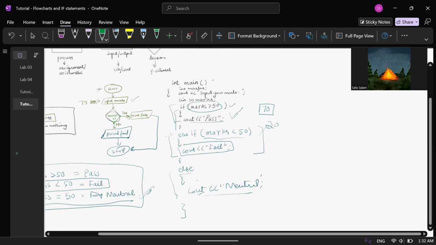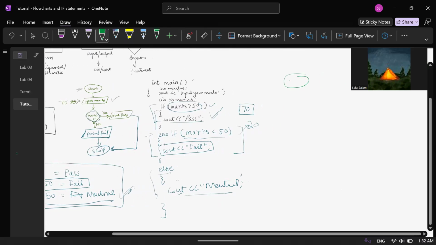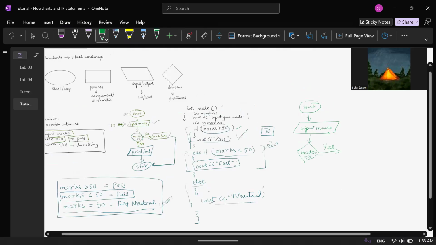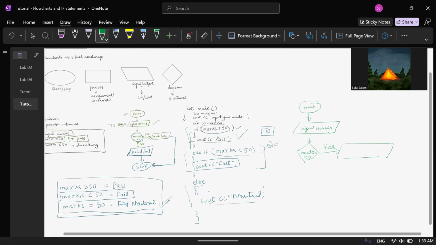Okay, so first off, we need to again start our program. Then you input marks as we did previously as well. After you've inputted marks, you need to check the first condition, which is if marks are greater than 50. Suppose your marks are greater than 50, you make one branch with the yes output and you say print pass, and for printing we use parallelograms.